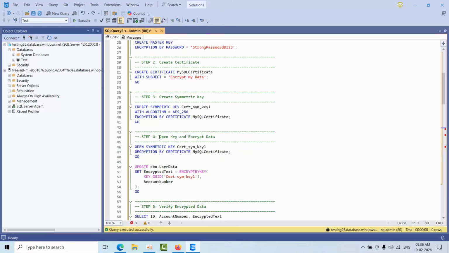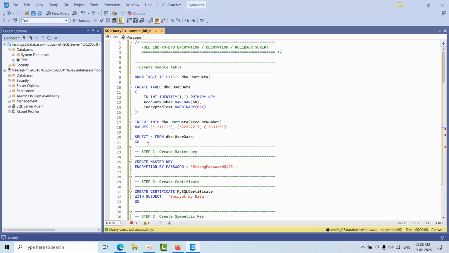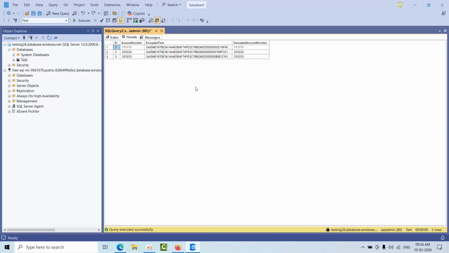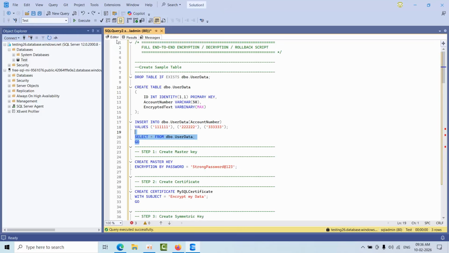So if you see here, now select star from user database. Now I'm able to get the encrypted values. Now you can drop this column, the encrypted text column.